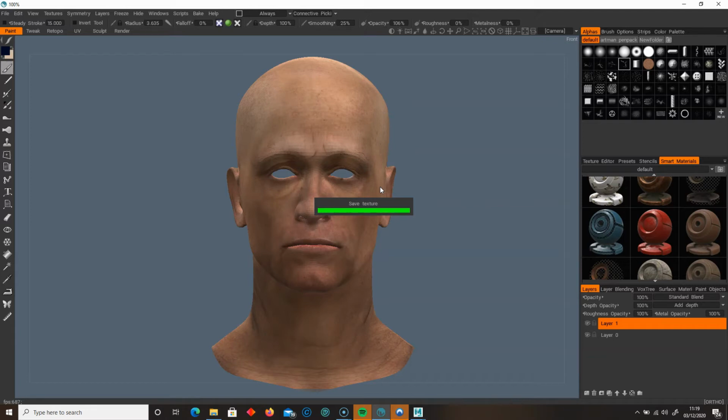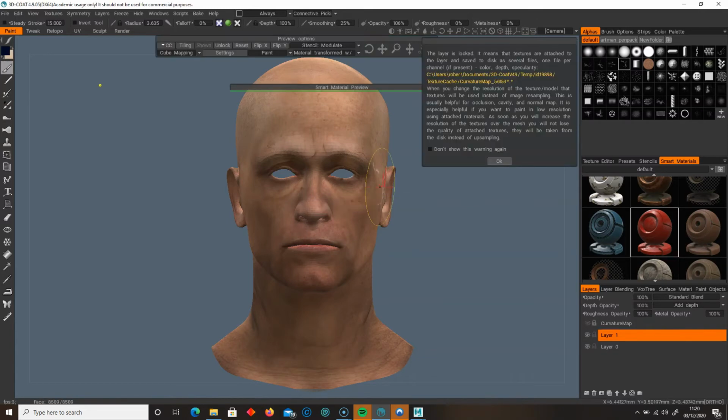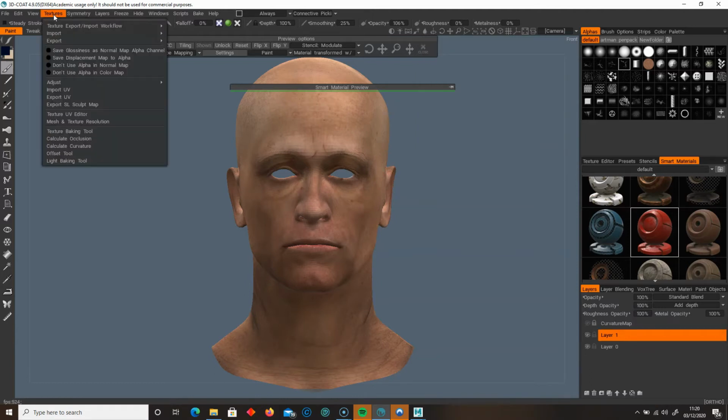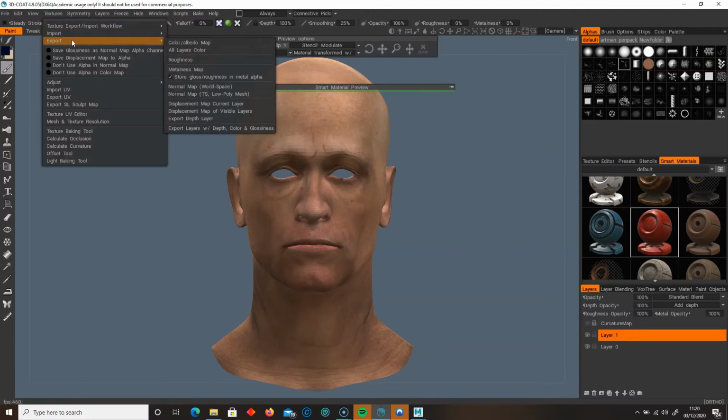I don't want to have any curvature maps. I may need to press cancel. So we're then going to export this one layer out. We're not going to export the head sculpt. We're just going to export this layer. So we're going to go to textures, export, and export color and albedo map.